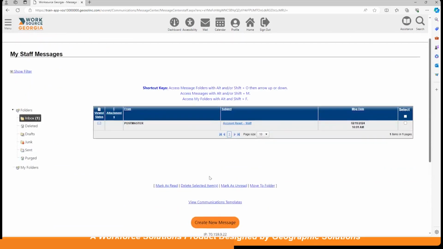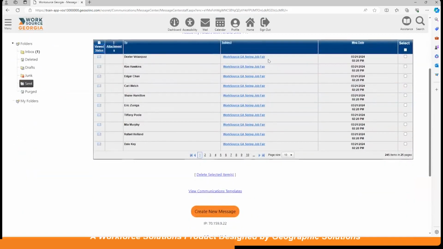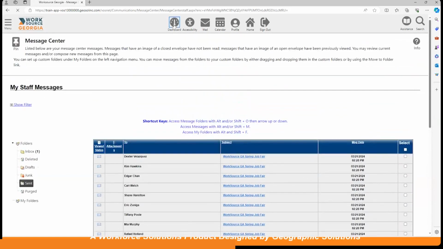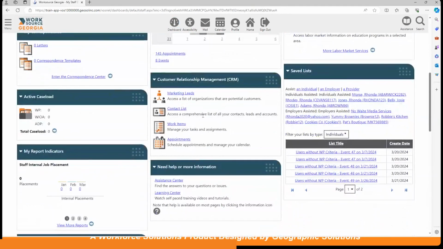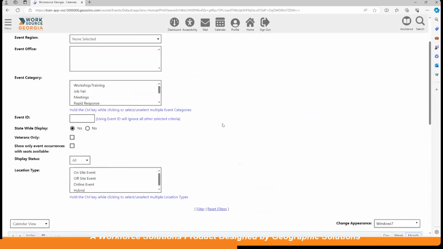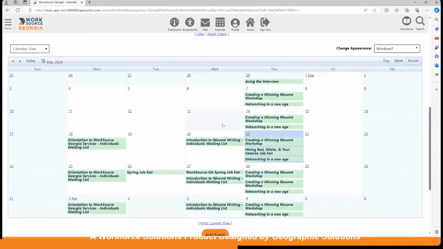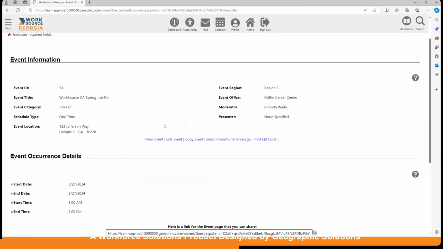Okay, now it takes me to my message center. And if I go to my sent folder, here's all the messages I just sent. Okay. Now I want to go back to my dashboard because I actually want to show you another option in here about those events. So I'm going to come down and look at the event that I just created. And I did it right here. There it is. So here's my event.